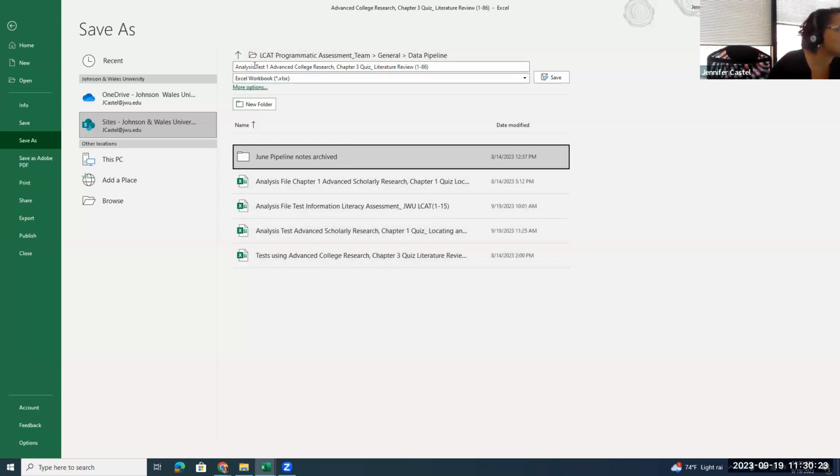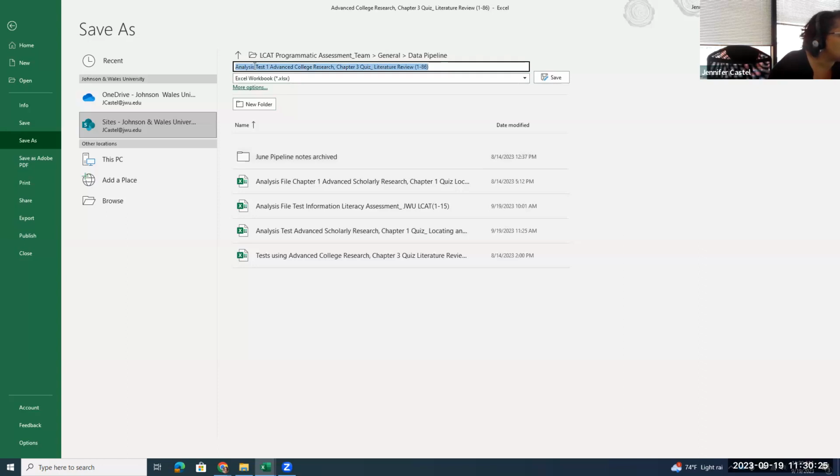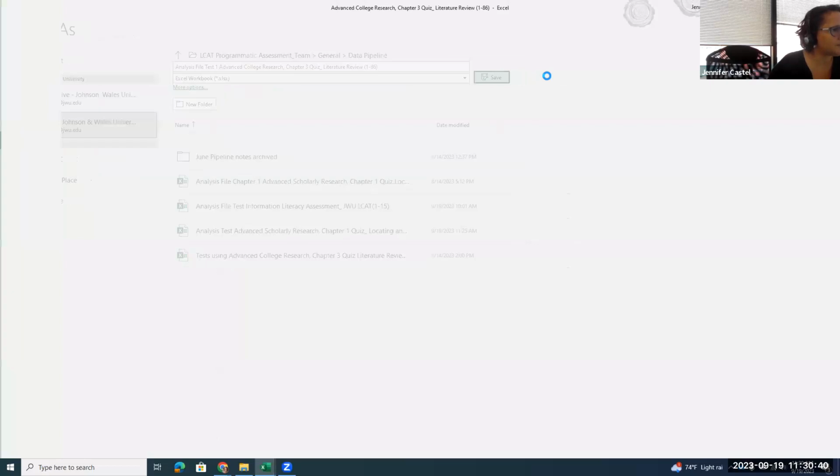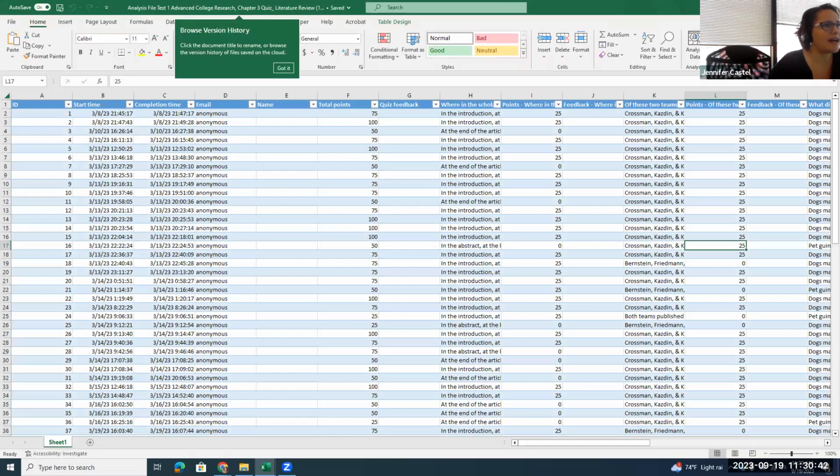And actually, David used file. So I'm going to add file test. And now this will be saved in the Teams area of the LCAP programmatic assessment. It'll be easy to access. I'm going to save it, and then I'm going to get out of here.